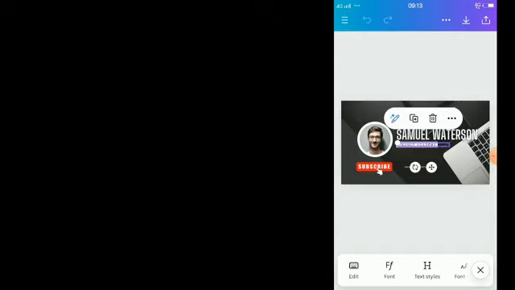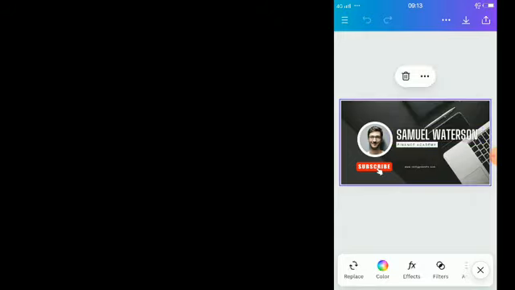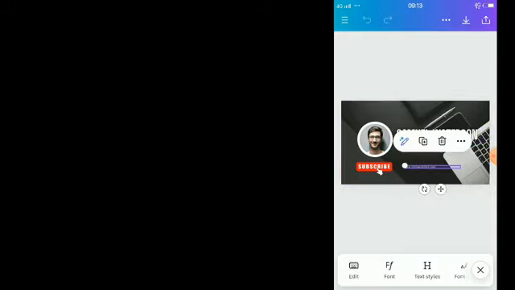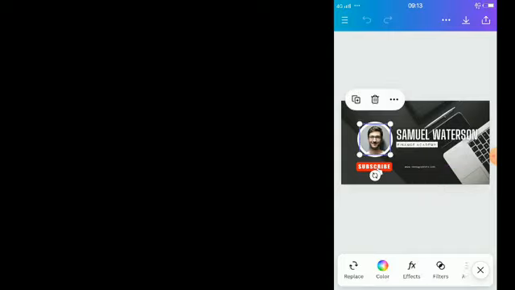So using Canva for mobile is not really that hard. You just have to get used to it. You can see I've clicked on this text, Samuel Watterson. You can see it's selected. Then this one appears at the top. I can delete it. I can customize it. I can replace it. It all depends on me.